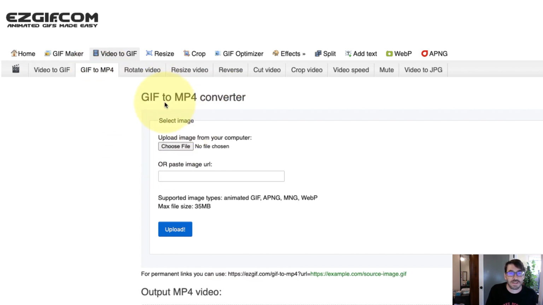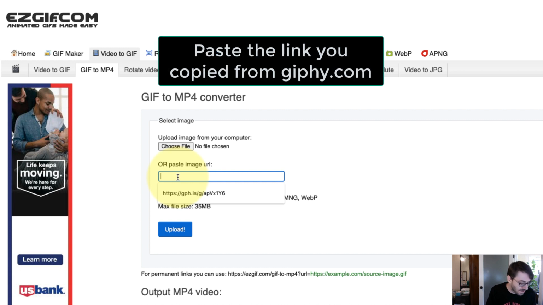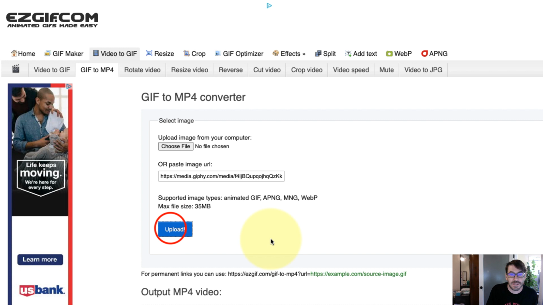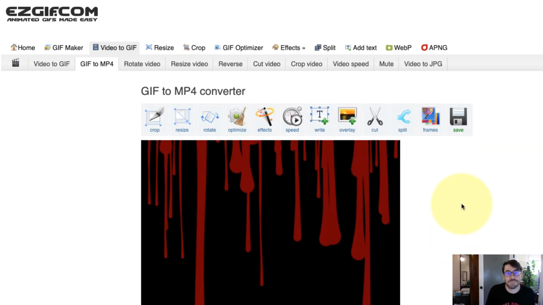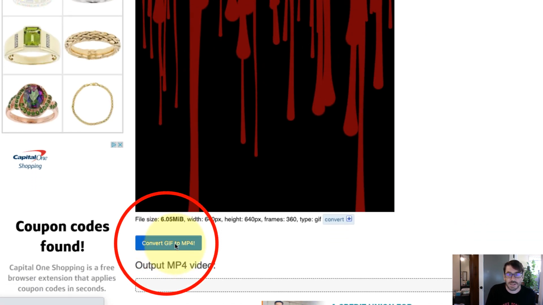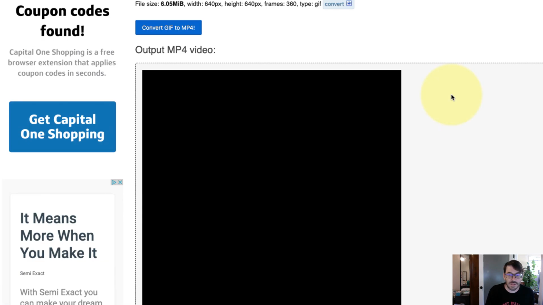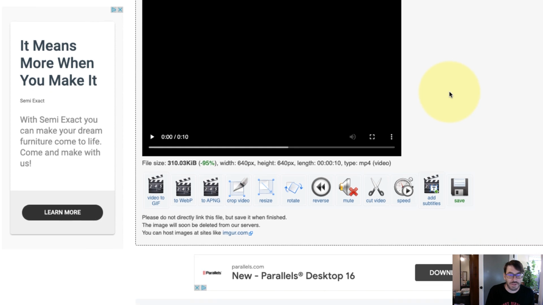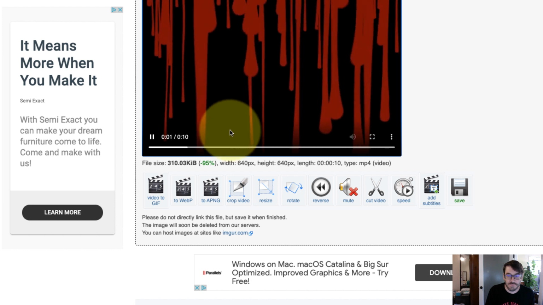And then here is where it's going to convert it for you. So you have two choices. I'll try this paste. I haven't had too much success this way, but I'll try that. Paste it in and click upload, see if it works. It does. That's great. So now we can click on this convert GIF to MP4 button. And then if you scroll down, there's the output there. This is the video of that GIF.